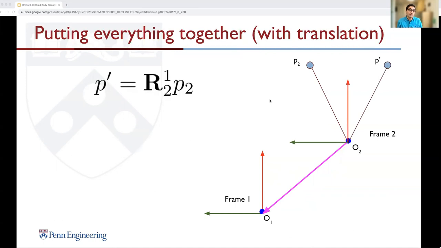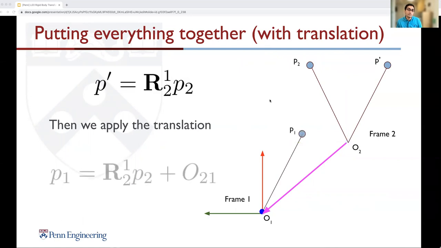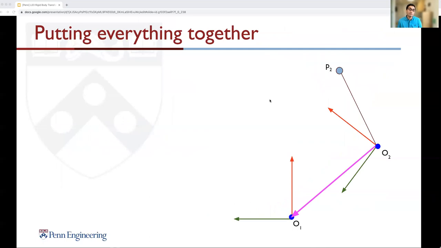We rotate the frame 2 to get a point P prime, and P prime is going to be the transformation from frame 1 to frame 2, where the matrix is multiplied by the displacement vector P2. And then we apply the translation, which is basically moving the frame so that the two frames coincide with each other, and P prime is moved to the position P1 that we see here. And so this combines rotation first, followed by an addition for the translation. So we have multiplication, which is nonlinear, and the addition, which is linear. Putting everything together, now we have the rotation matrix times the point plus the translation vector from O2 to O1.